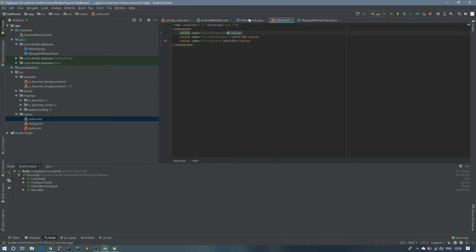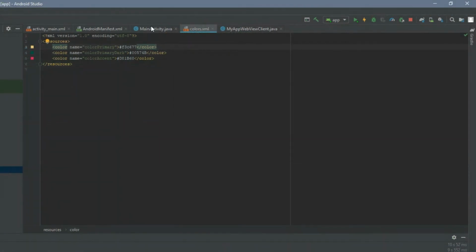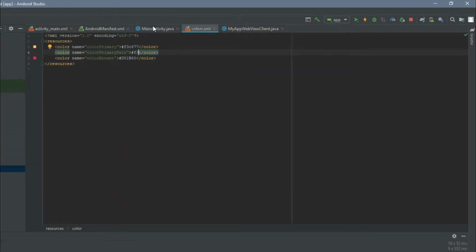You don't need to put the name of the color, like red, black, green. Android Studio won't read that, so you have to put the hex code of that color. You can just simply Google it. Google the hex code of red, it will show the hex code of red, and that's it. So we want this color as the primary color, and for primary dark, that is the notification bar color, we want the same color. F3C677. And the color accent, we don't use it, it is a useless thing over here.